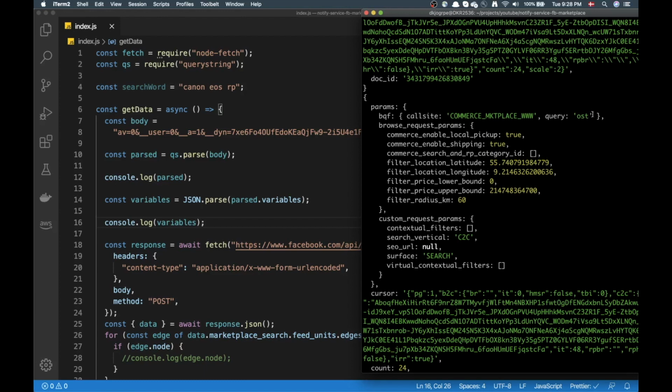And here is our query. So this is what we're searching for. Right now we're searching for OST, which is cheese in Danish. We don't want that. So let's modify this part. This is the important part, the stuff we need to modify. So let's modify it so it's looking for what we need here.